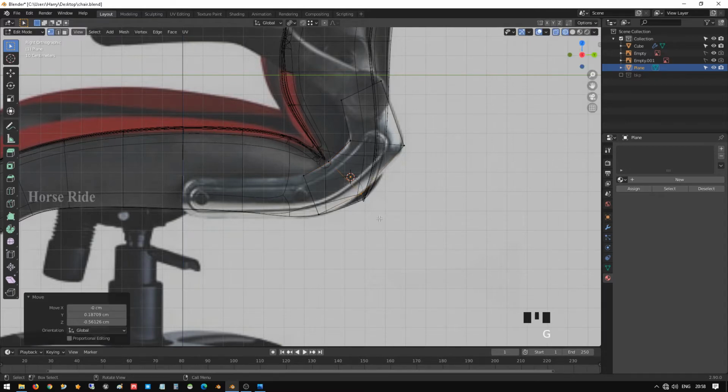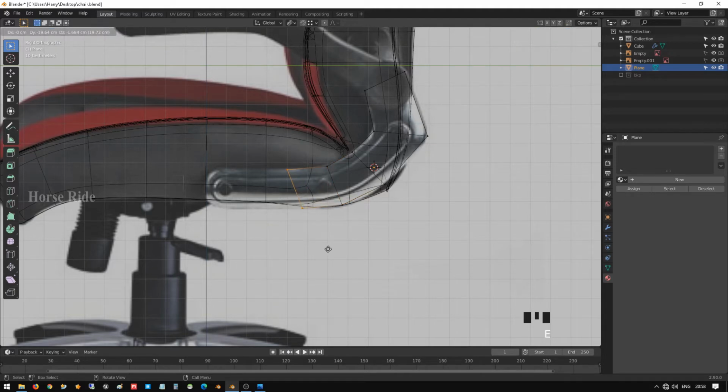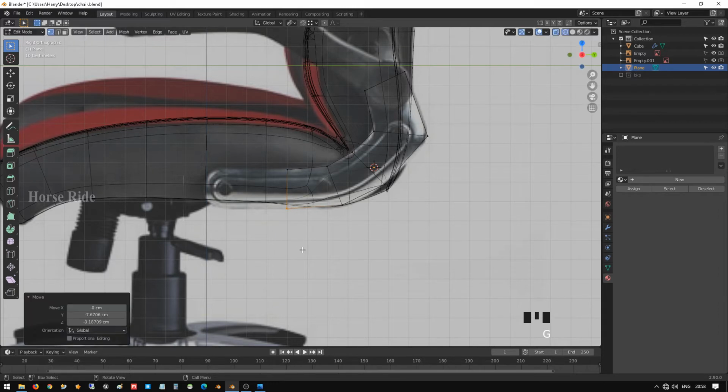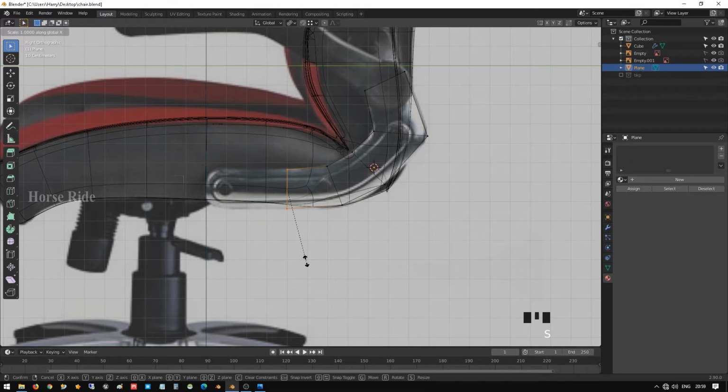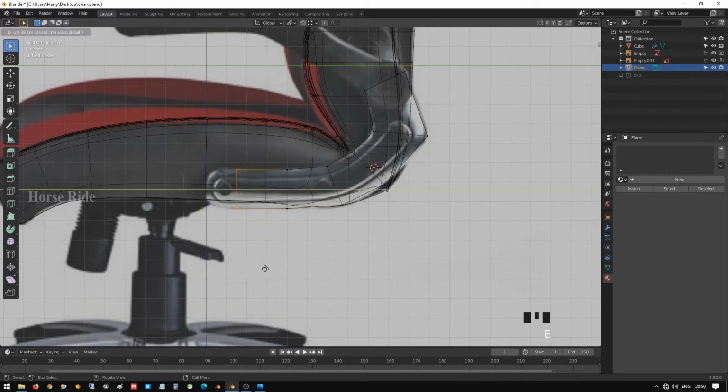Okay, fine. This could be correct, I feel. Let me see after doing E to extrude. Select this and press G and move it here. Select this, scale in X and Y axis 0 to make the line straight. Select these two vertices, press E to extrude in Y axis so that it looks like this.